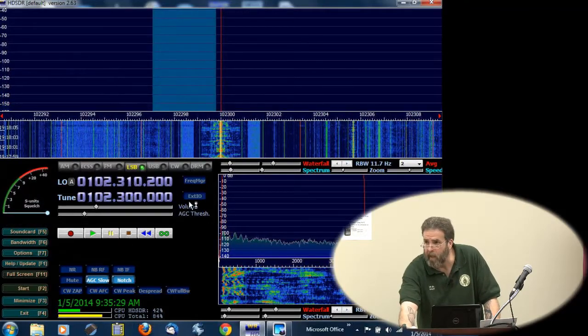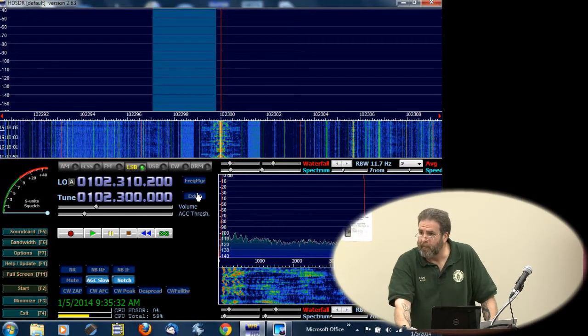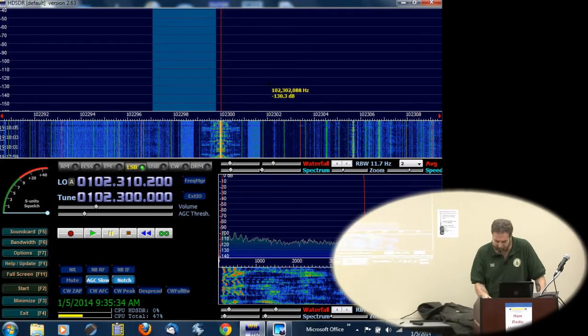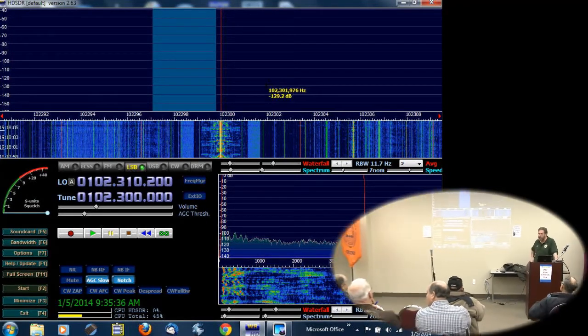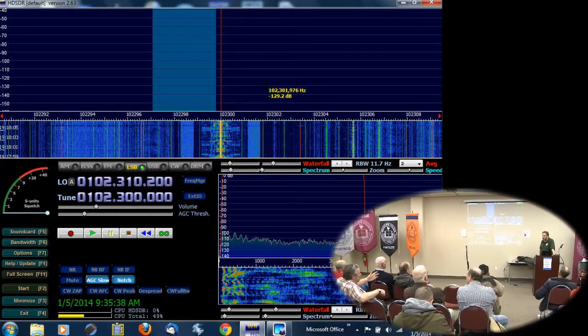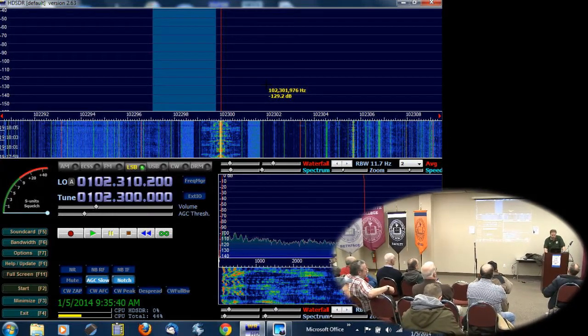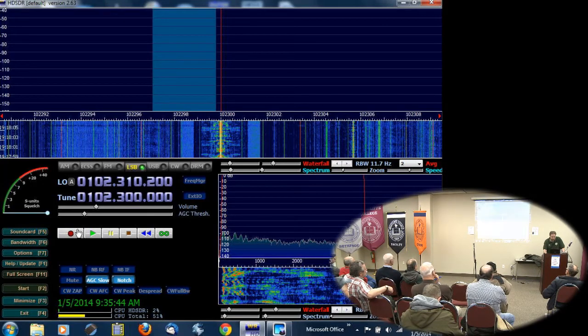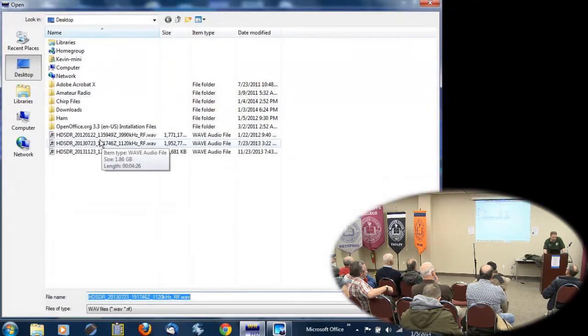When you're listening back, if you want to introduce some filtering that you didn't when you were listening the first time, you still have the option. So here, for instance, let me go back to that other file. All right, so let's listen to the 80 meters.